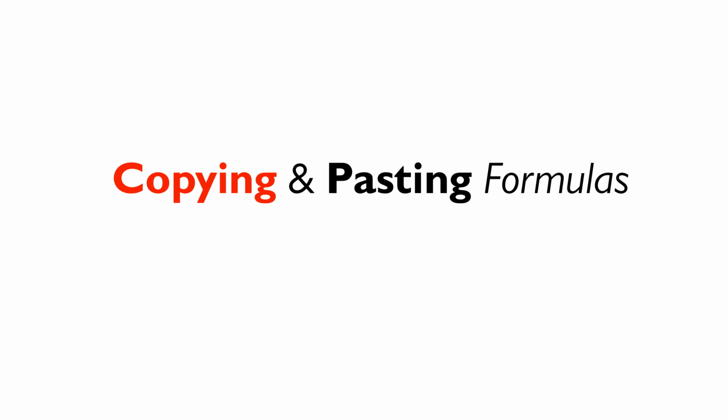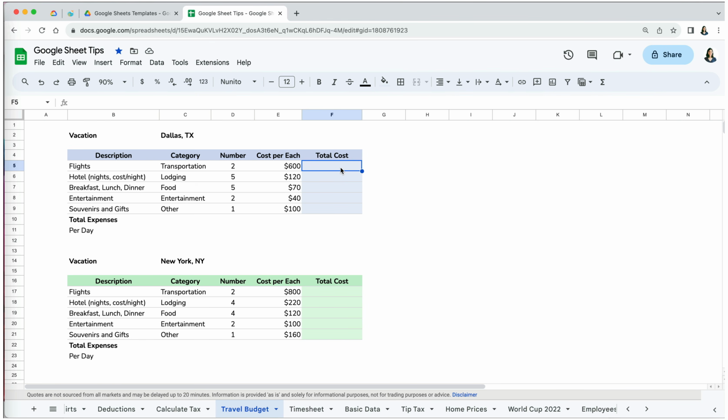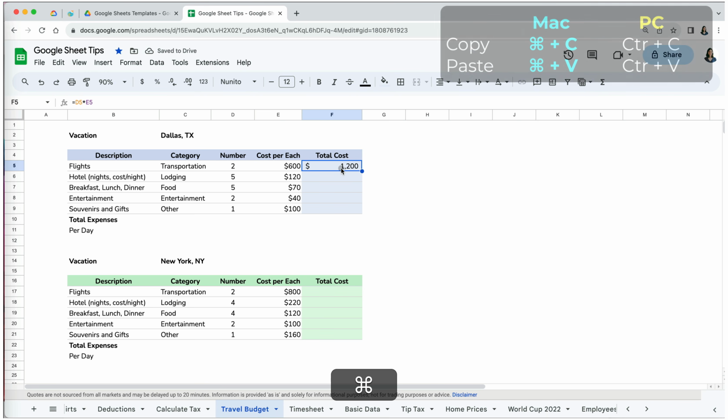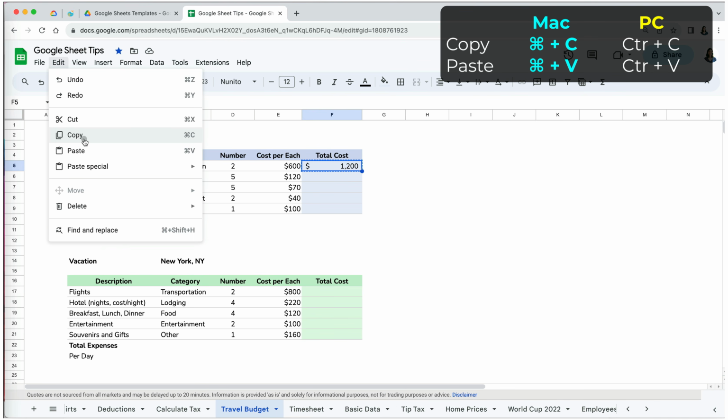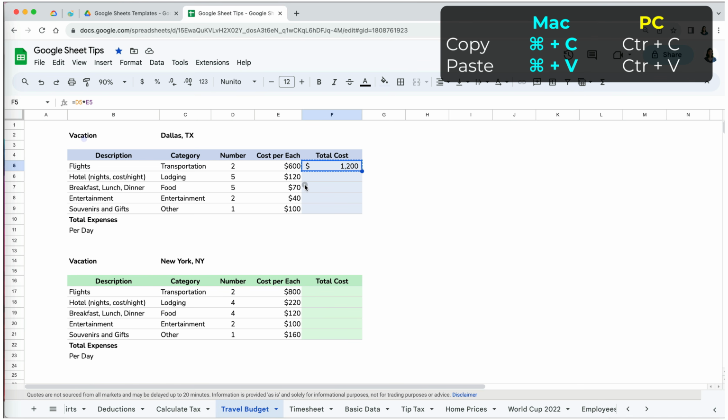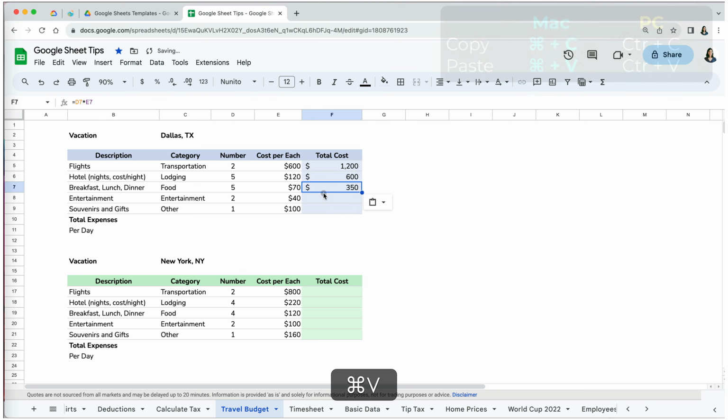The first way of copying formulas is simply by copying and pasting them. First, I'm going to perform the cost calculation for our 2 tickets to Dallas by entering equal, then selecting cell D5 for number of tickets and E5 for cost per ticket, to find out it costs us $1,200 for our air travel. In Google Sheets, you can copy the formula from cell F5 by pressing Command plus C on Mac or Control plus C on PC, or go to Edit, Copy. Then go to cell F6 for total lodging expenses and press Command V on Mac or Control V on PC. I will continue to do the same for the rest of the expenses.